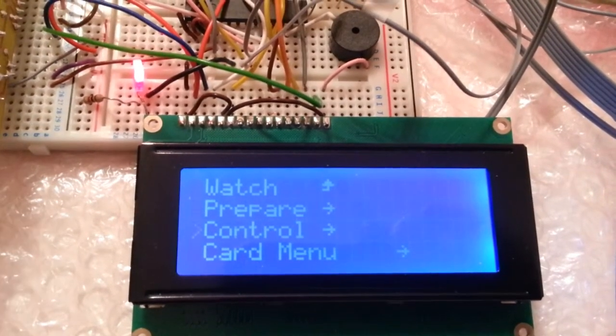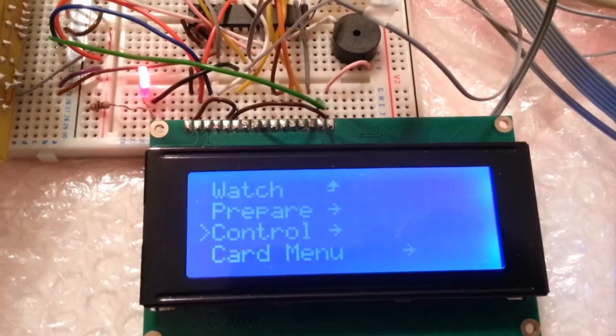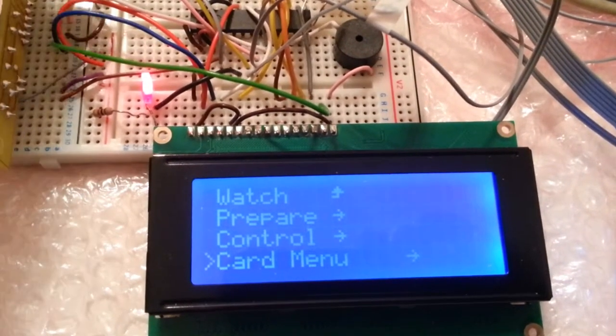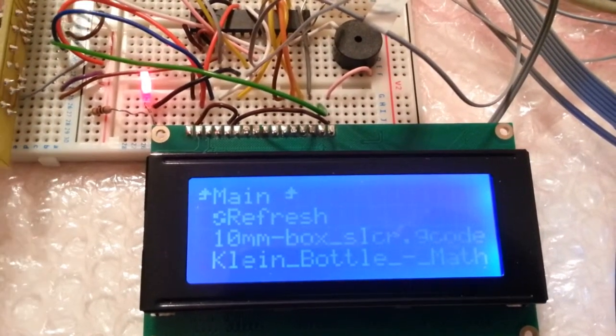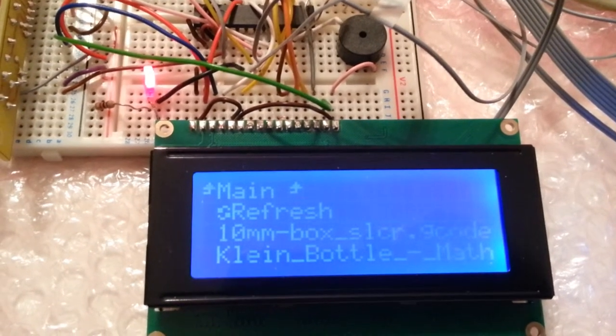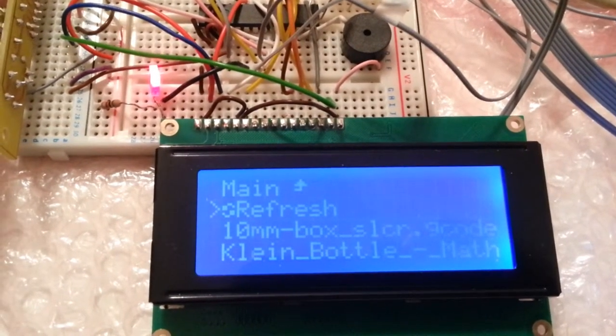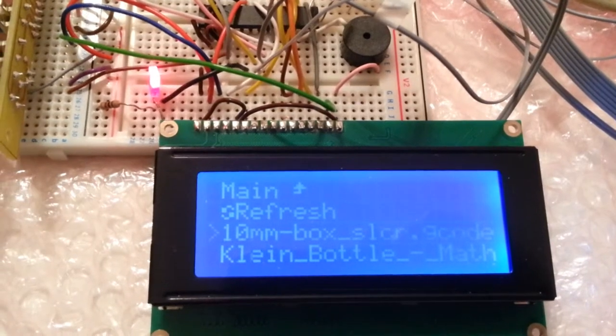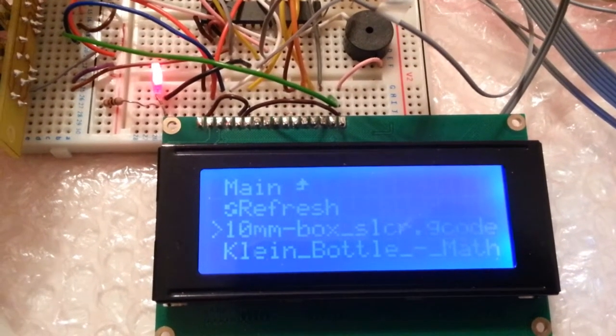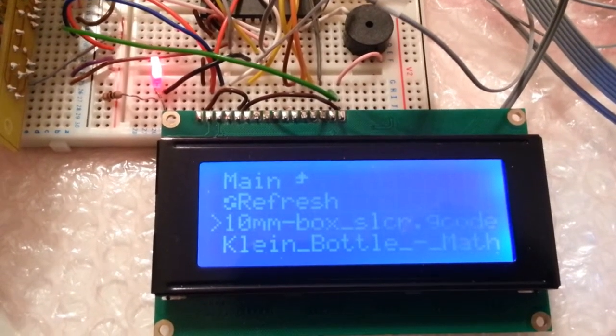You can select any of the menu options, select a file to print, and you'll notice that the buzzer is making a little buzzing noise just to confirm menu items, which is new, wasn't on the Panololu before.